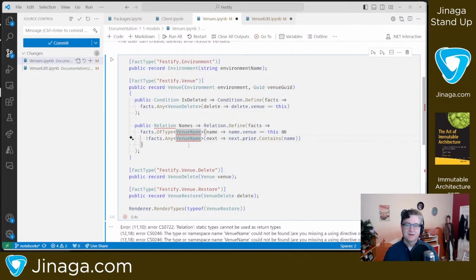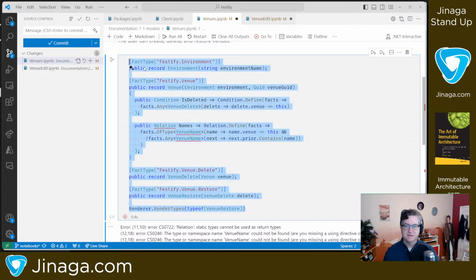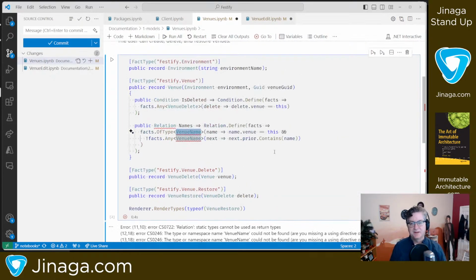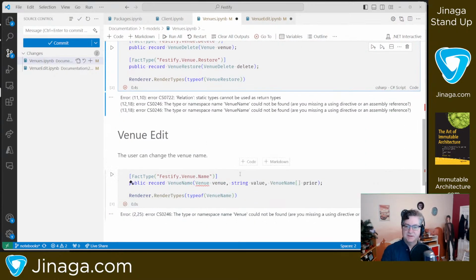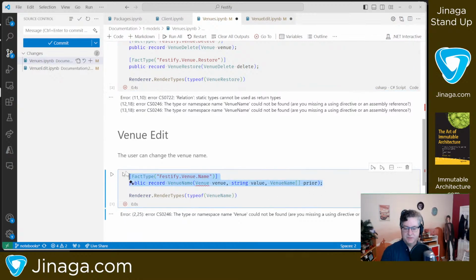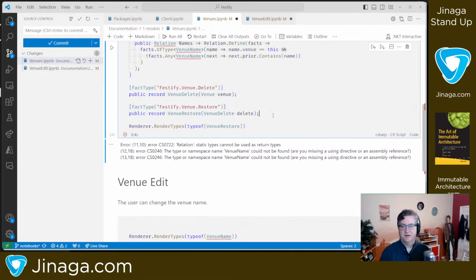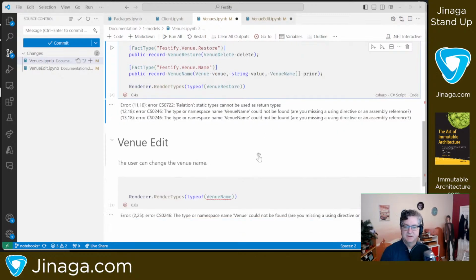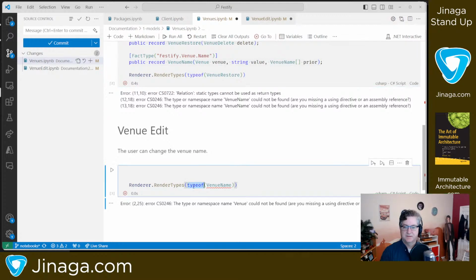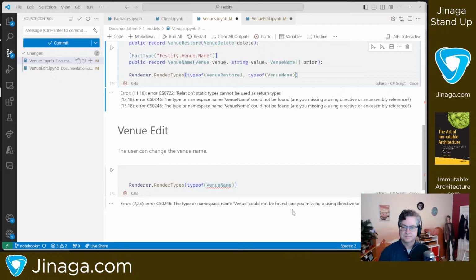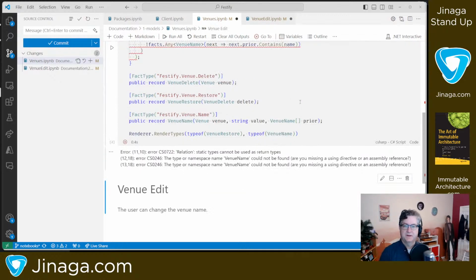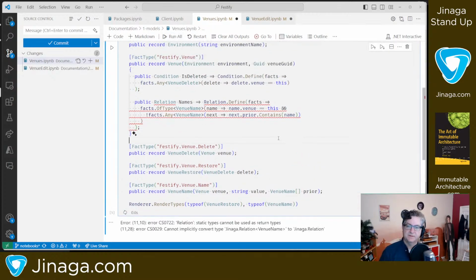Okay. So now the next thing that we ran into, this is an interesting part of Polyglot notebooks. This section right here defines its own little compilation unit. Venue name is outside of that compilation unit, so you can't forward reference a fact defined in another compilation unit, which is a bit unfortunate, but we will compensate by bringing the venue name into this compilation unit and including that in the render here.